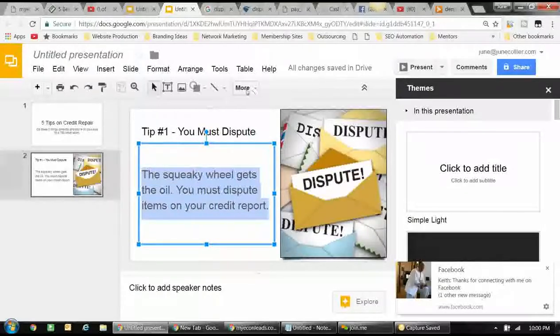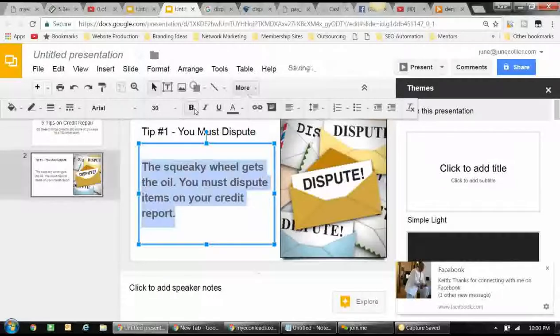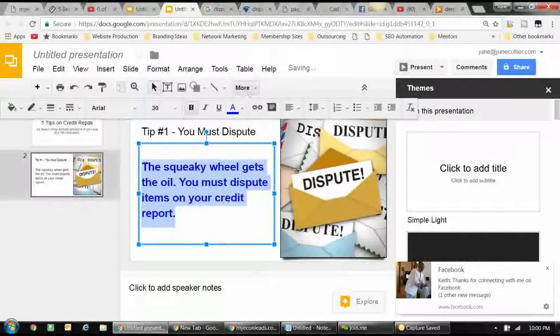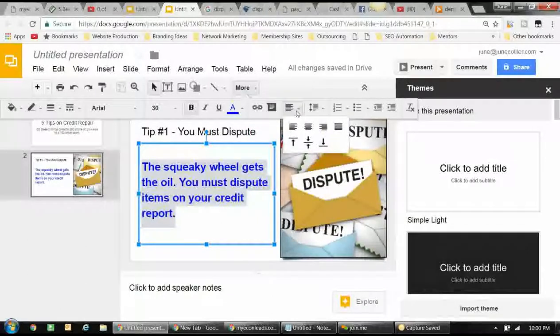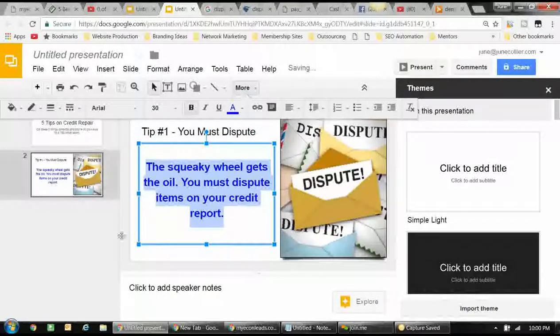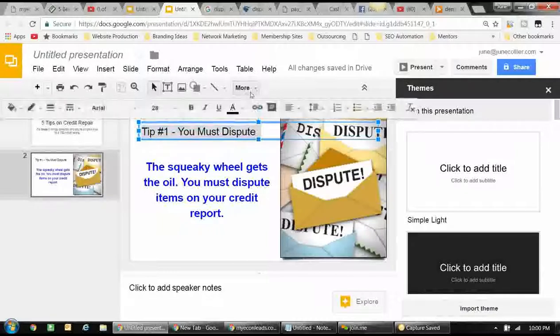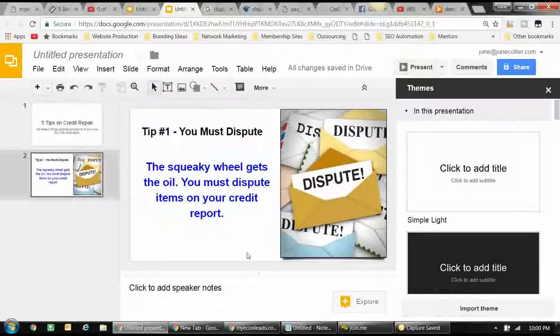I'm going to go back over here. I'm going to bold it. I don't like that gray, so I'm going to get a blue color to kind of stand out. I'm also going to make sure that it's centered. Boom. I want this up here. Since this is tip one, I want that to be bolded. Boom. Spend a little bit of time here making it look nice, right?